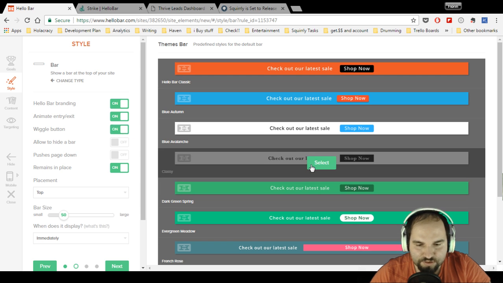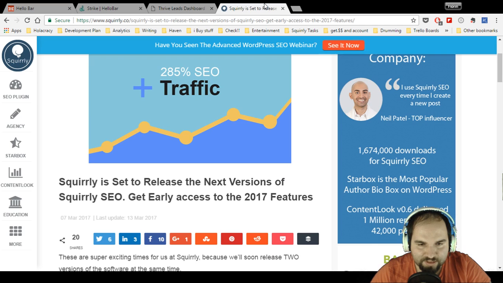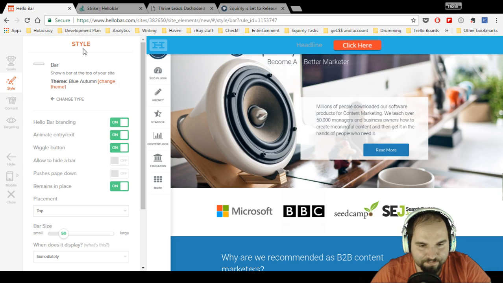Why doesn't it show me the preview? But this is my favorite. Blue Autumn is the one that you can currently see on Squirrly as well. It works well with our colors, and you can see that the wiggle button does that. Right, so you've seen that animation.